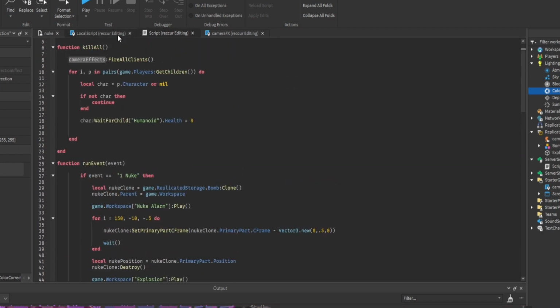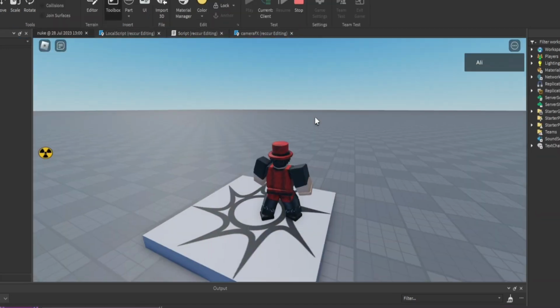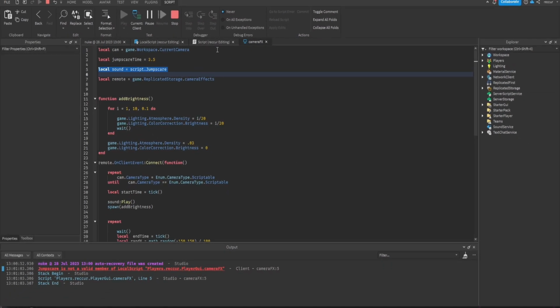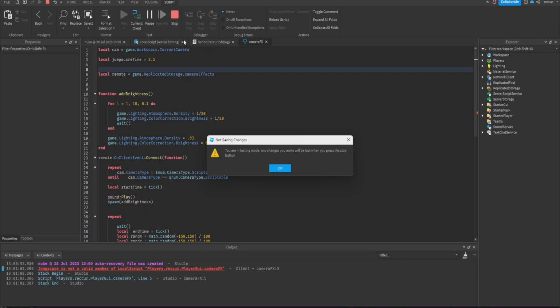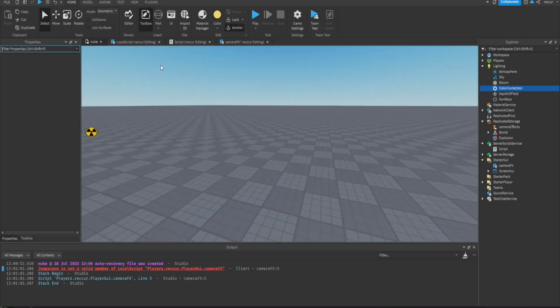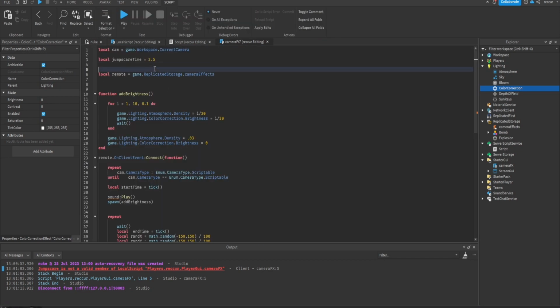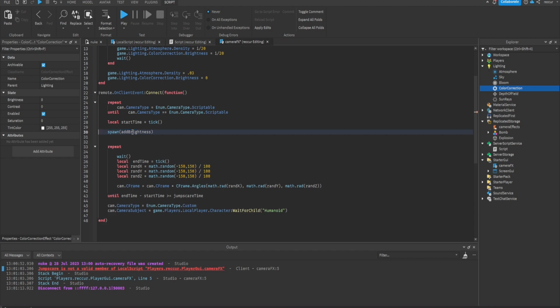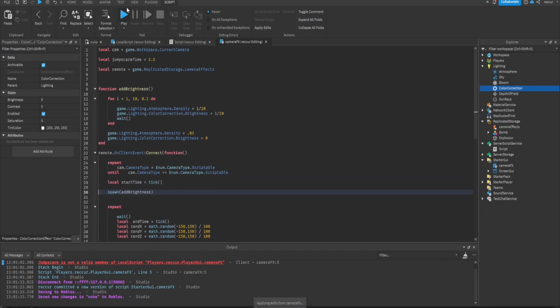All right, so let's see how this looks. Oh yeah, remove this as well because we're not using that sound. So remove that, and we also need to remove this because we don't need to use the jump scare sound.